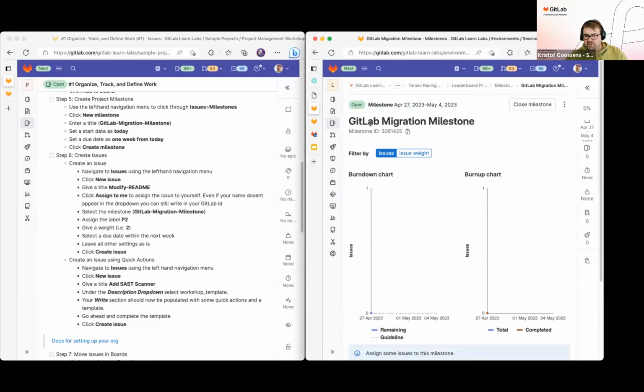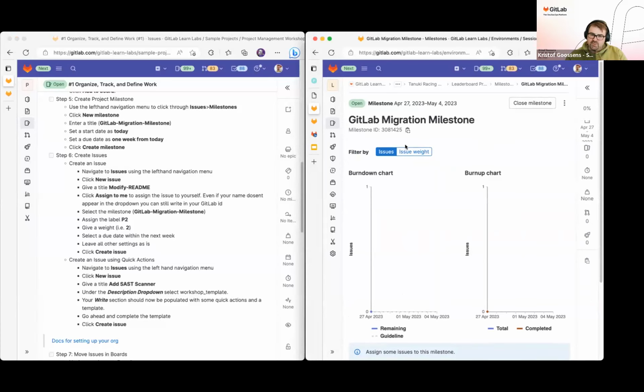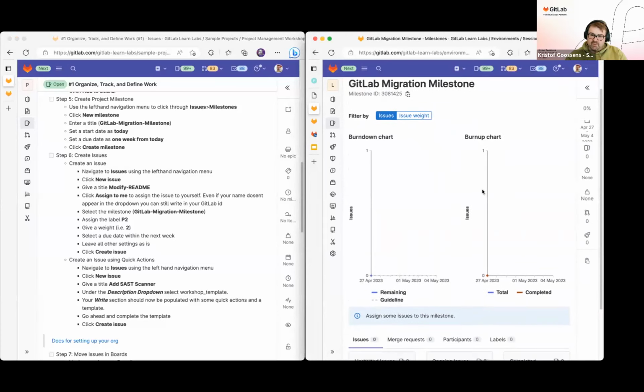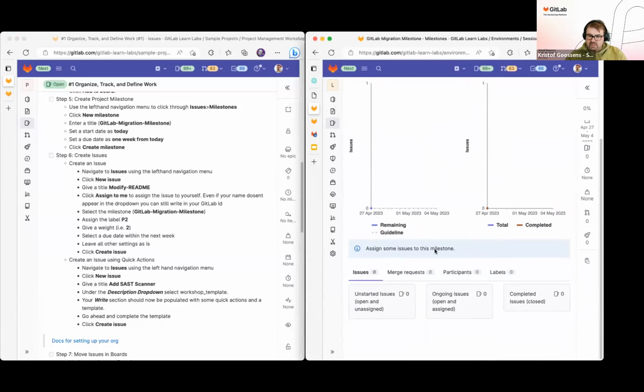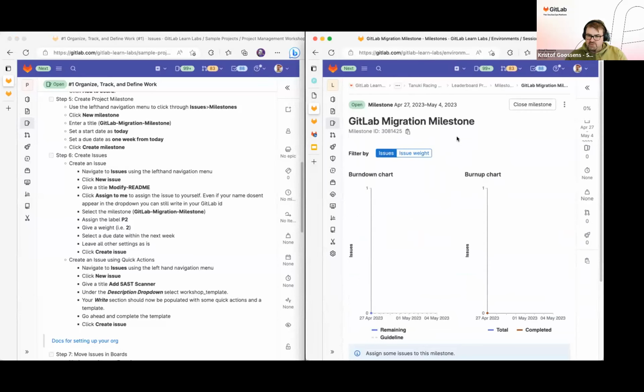You see, whenever you create a milestone, it opens up the milestone page itself. You see things like burn down and burn up charts, everything that will be available from the issues will be fed into this, but we'll revisit this briefly later.